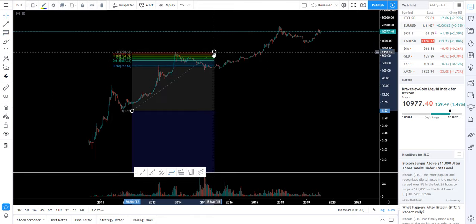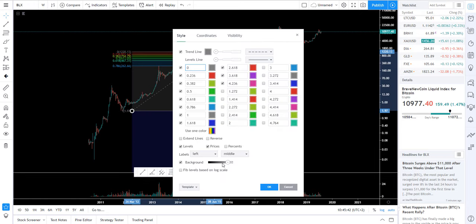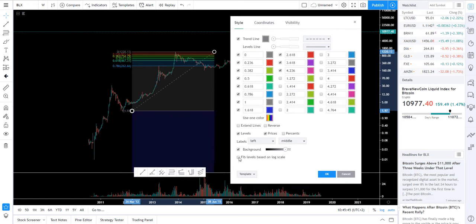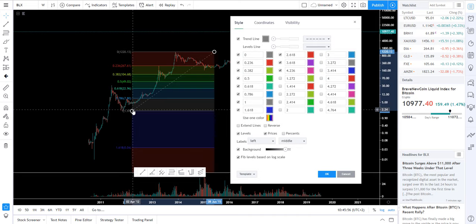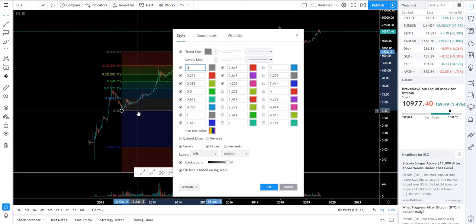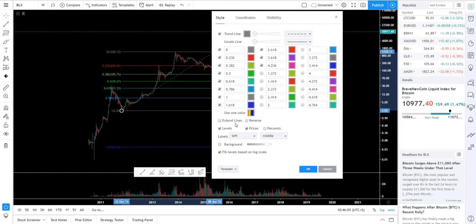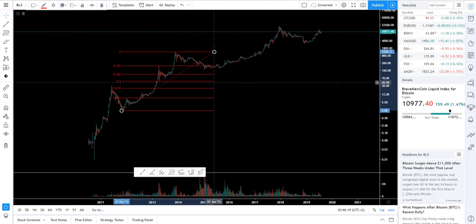So now TradingView has added for the Fibonacci retracement and extension tool this log scale option. So when you are on log scale like this, you just tick this option, and it's gonna put you in a log scale calculation for Fibonacci tool. So I like to configure it like this without background. But I like to use only one color for every level. And usually I use it like this. So that's for the Fib retracement tool.